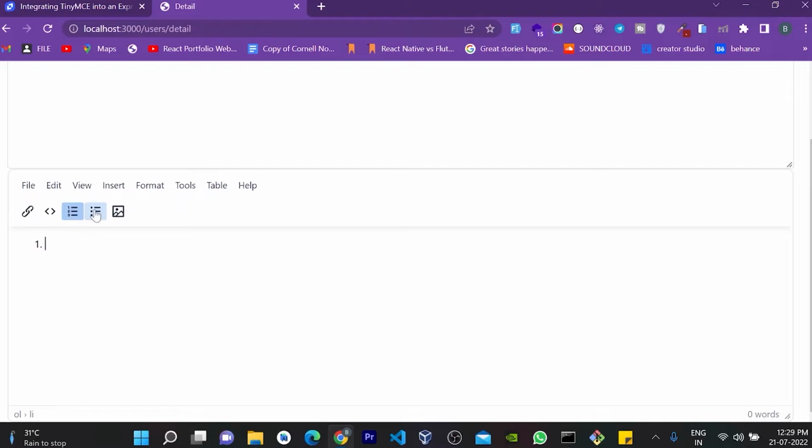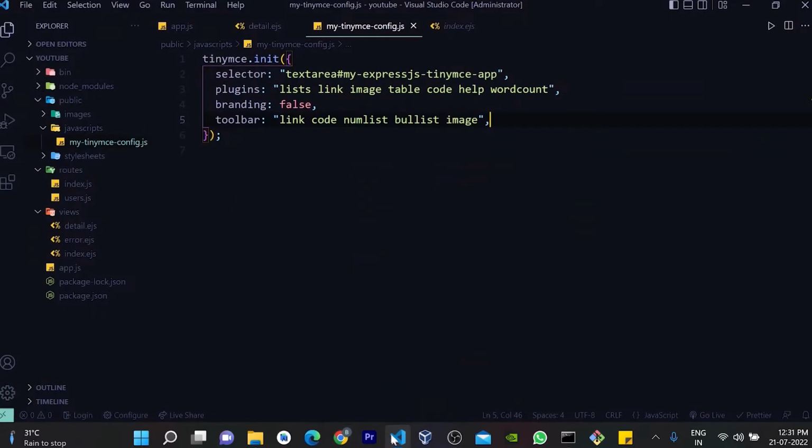Okay, and after adding list, you can see some property removed from here, and that's okay, but we have a well enough property, and it's enough for both admin side or user side. Whatever content you are using, it's enough. In case you need something that is removed after using this property, toolbar, link code, num list, bool list, image, you just have to remove it and use the previous one.